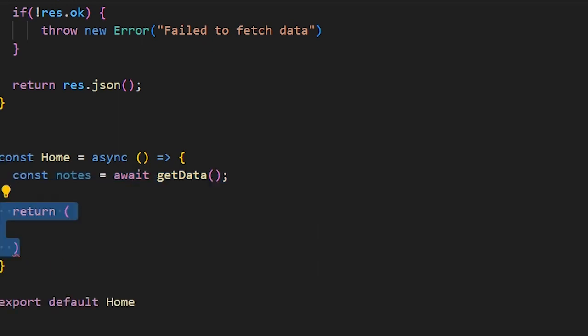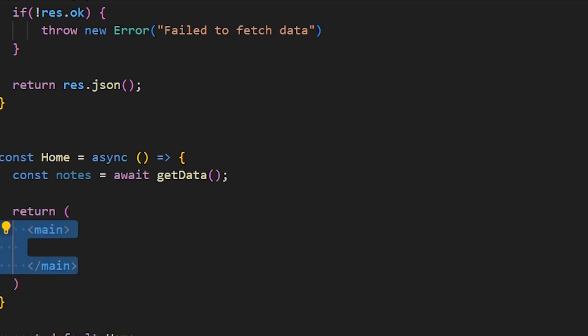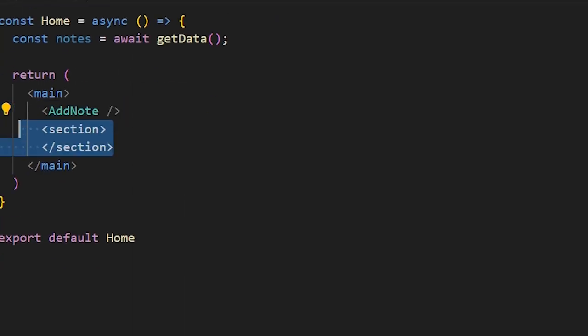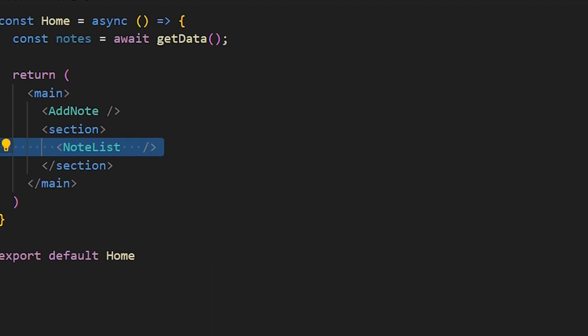Inside of our return statement, we'll have the main HTML tag that will have our add note component. Beneath it will be the section tag, and we'll pass in our note list component. Inside of this section HTML tag, we'll pass in the note component. The notes data that we fetched earlier are being passed as a prop to the note list.